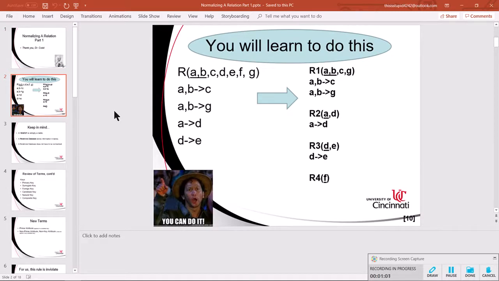After you finish this sequence of presentations, this is what you will learn to do. You will take a relation, or if you will, a table, that is not in a reasonable normal form, and you will convert it to one or more new relations that are normalized to what we call BCNF, or Boyce-Codd normal form.